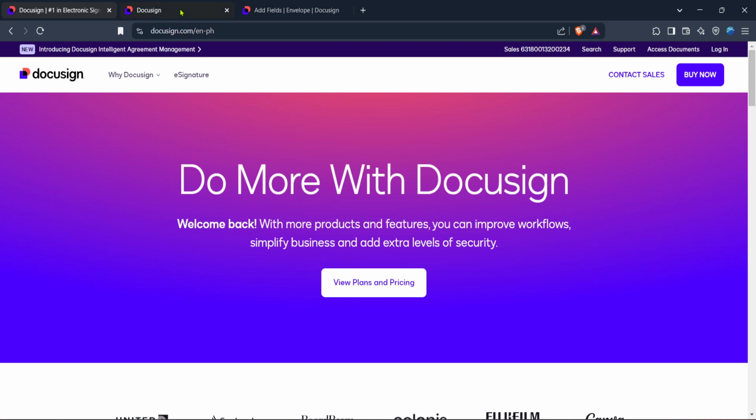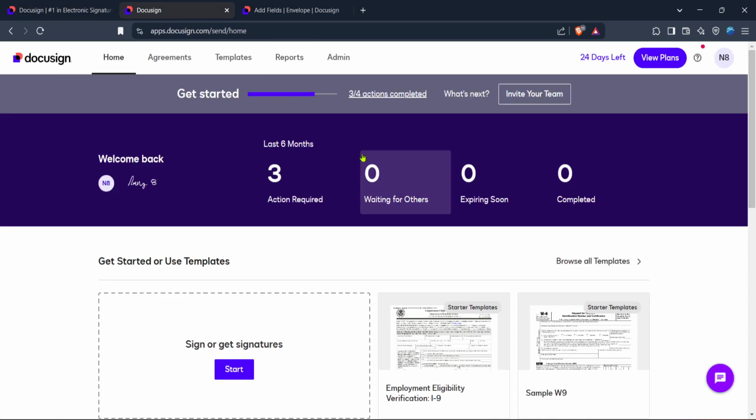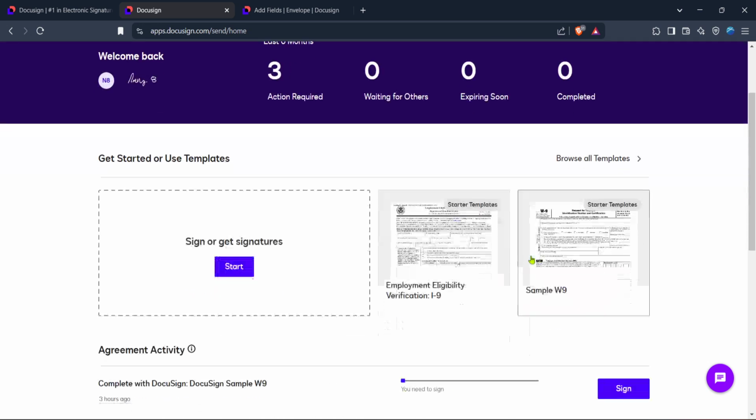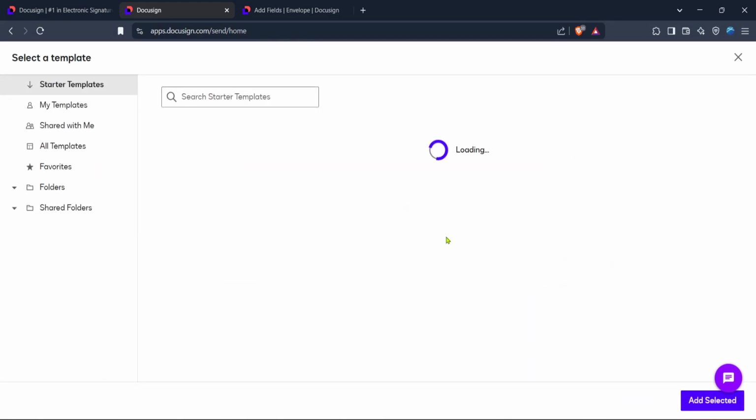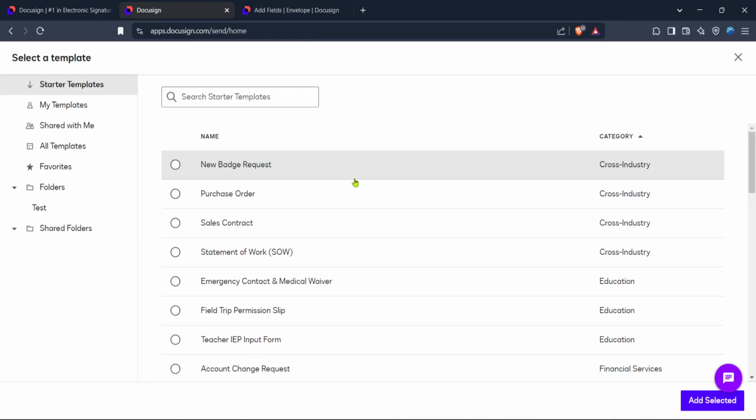Templates are incredibly useful because they can save you time and ensure consistency across your documents. If you've already created a template previously, you can select it here, but if it's your first time, you might want to start with a basic template and modify it according to your needs.